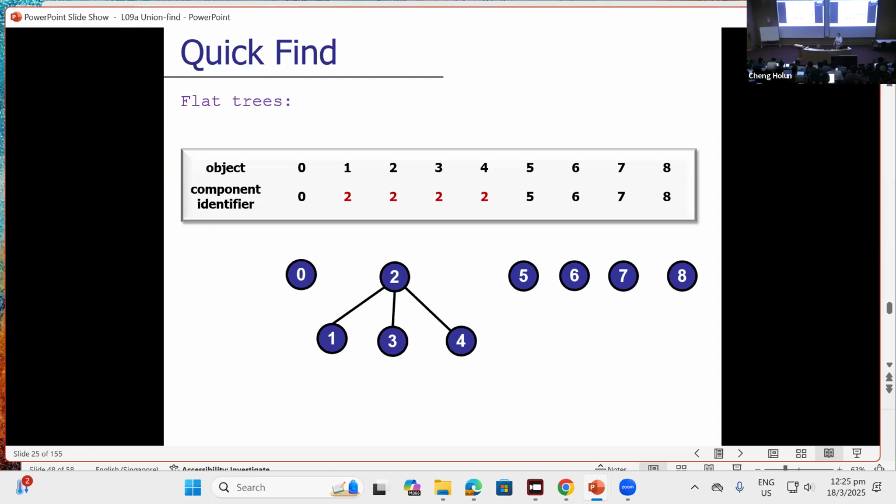And if you actually look at this component ID, you can look at it as a tree. So the component ID is actually the parent. Is it okay? I just draw it like a tree. That means if 1 is component 2, I will make 2 the parent of 1. So think of this component ID as the parent in the tree, okay?